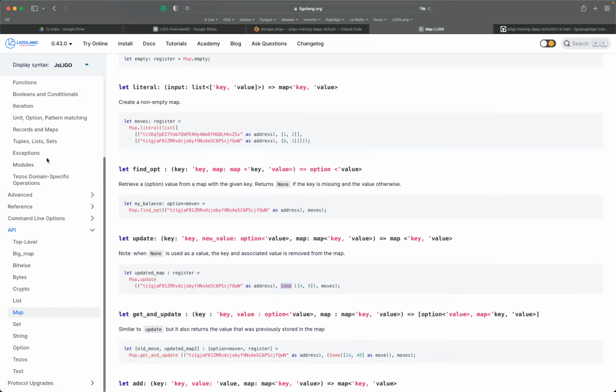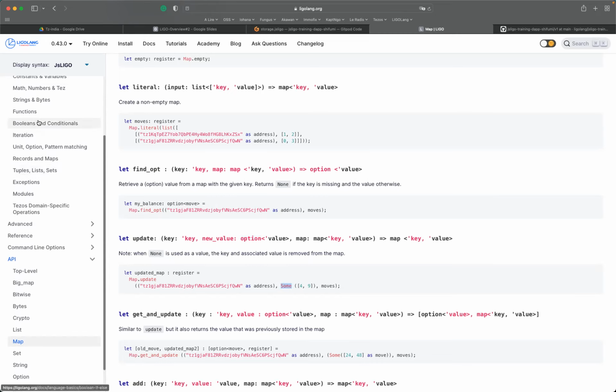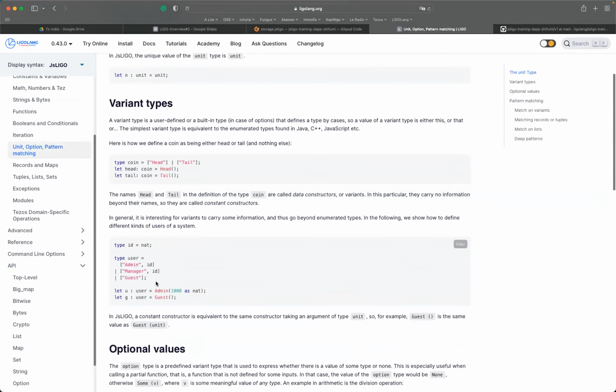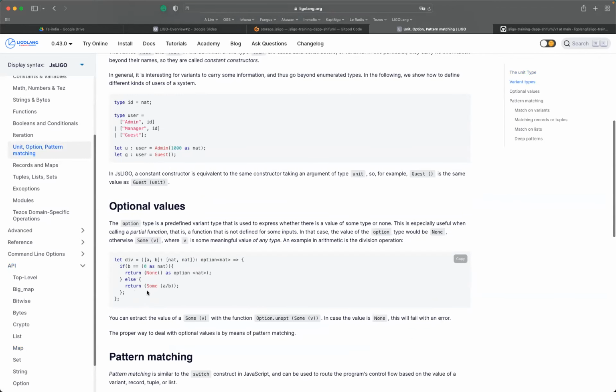Of course, we don't see what option is, so I'm just going to explain what option is. Option is, in fact, a variant type, which could be some or none. Okay.